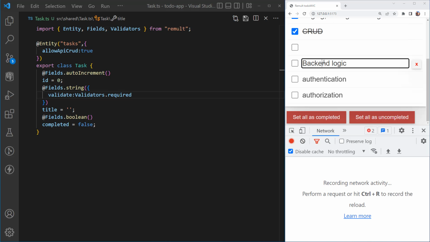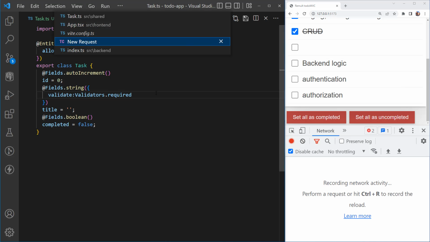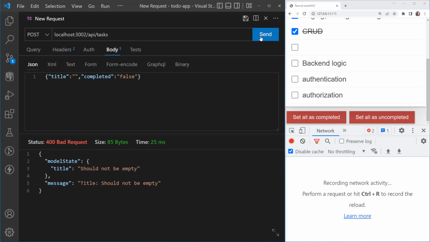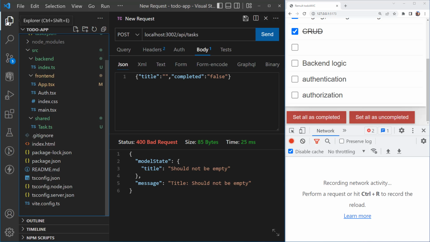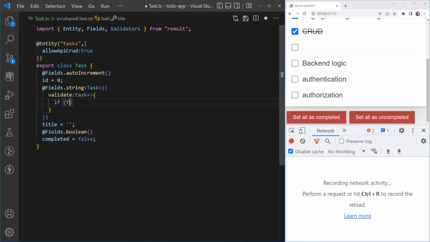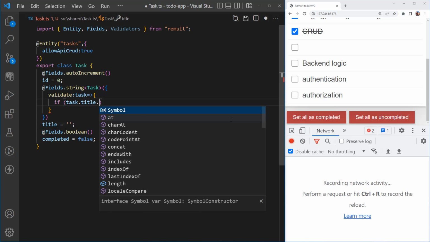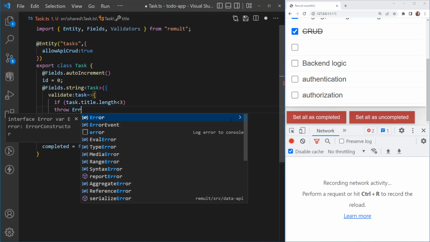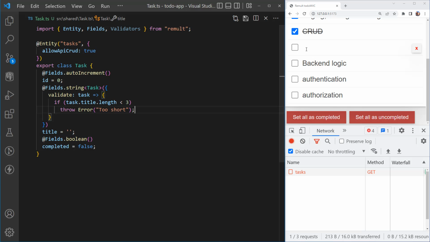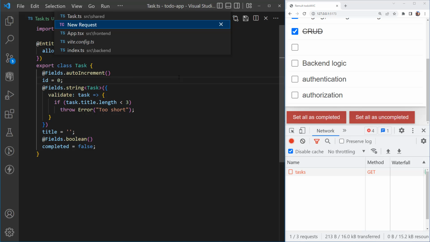Now let's try and bypass that by sending a POST request with an empty title. Doesn't work, and I get the same validation error from the API. Of course, you don't have to use predefined validators. You can use any arrow function to validate your data. For example, I can say here, task, if task.title.length is less than 3, throw an error: too short. As soon as I do that, the front-end validation will indicate the too short error, and the backend will do the same.